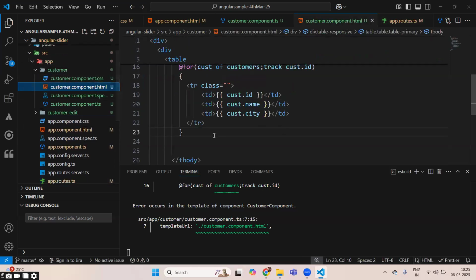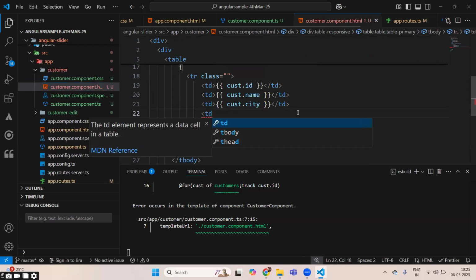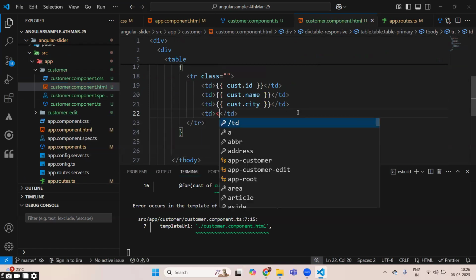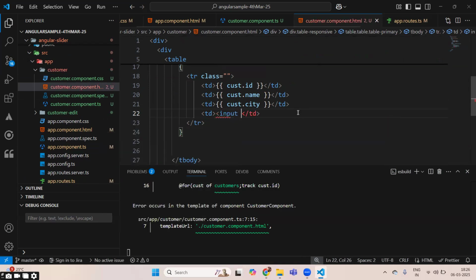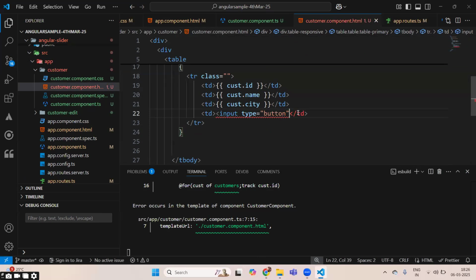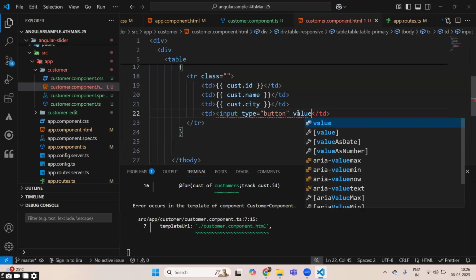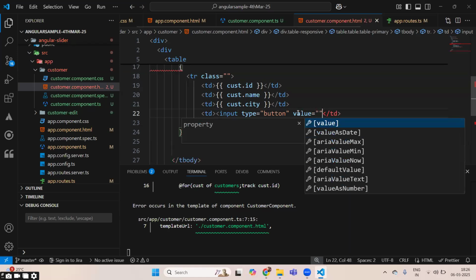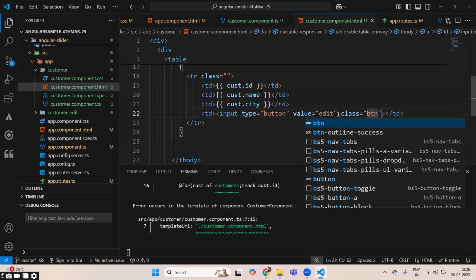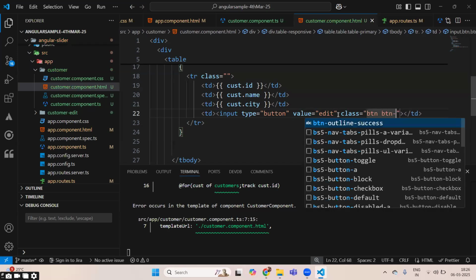In the customer component, let's add here an edit button. For each record, we are adding an edit button to edit that particular record. So add here input type equals button, value equals edit, plus class btn btn-primary.